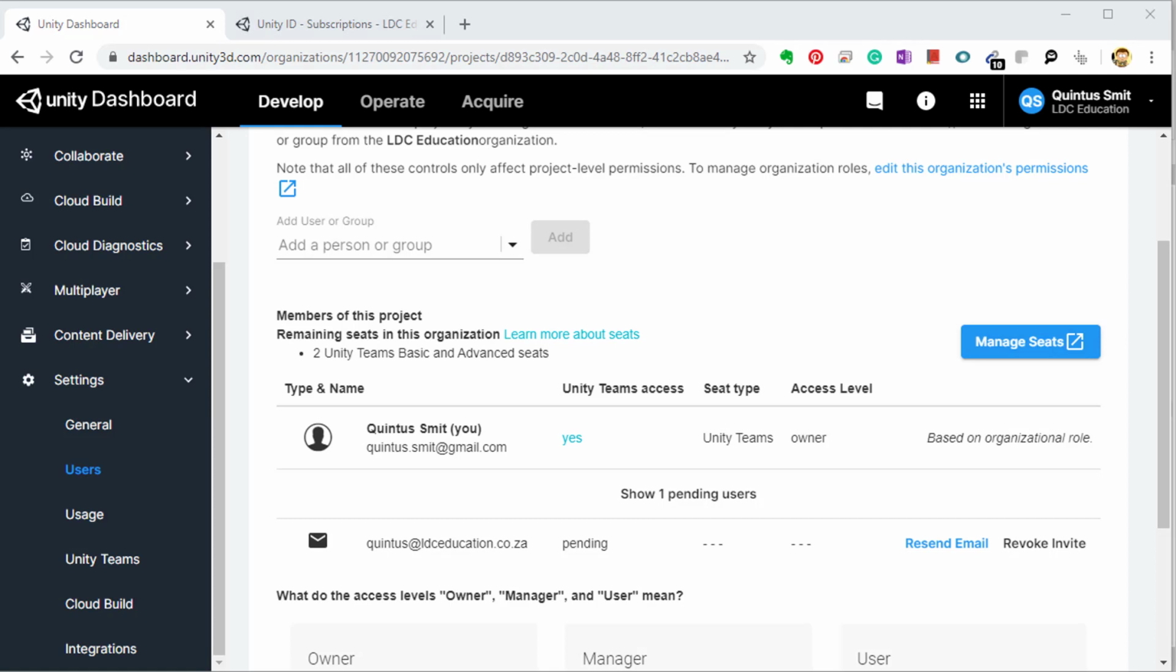So that wraps up all of the installation and license management. And in our last lesson for this section, we will have a look at how you install the Reflect package into Unity.